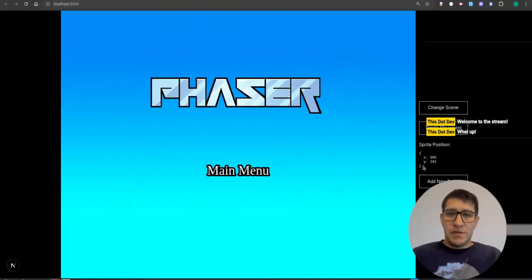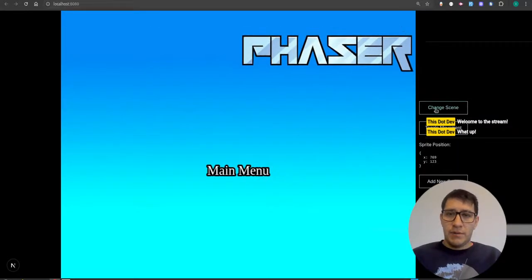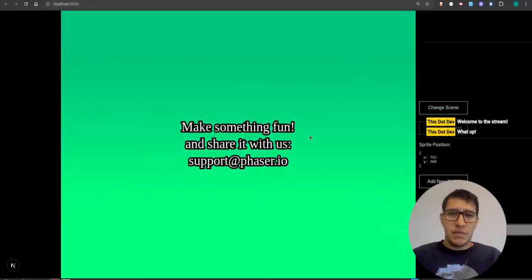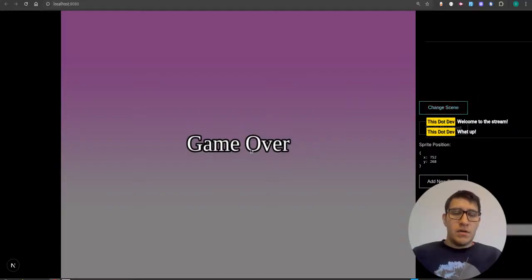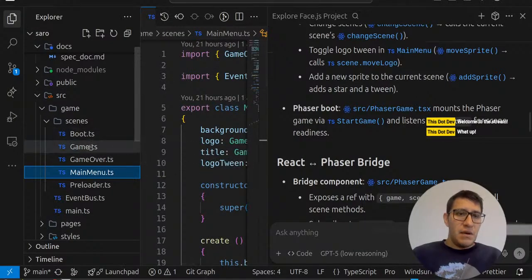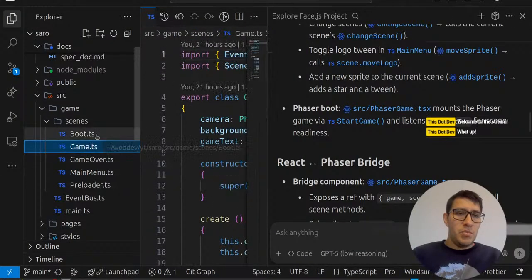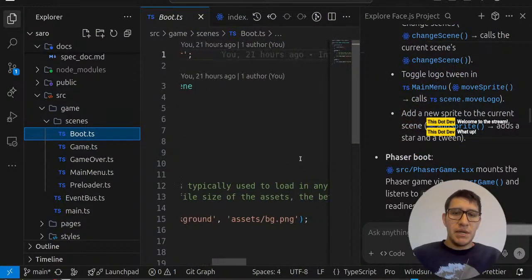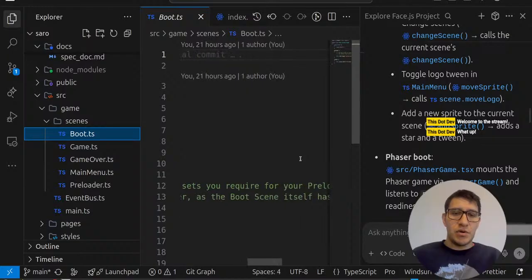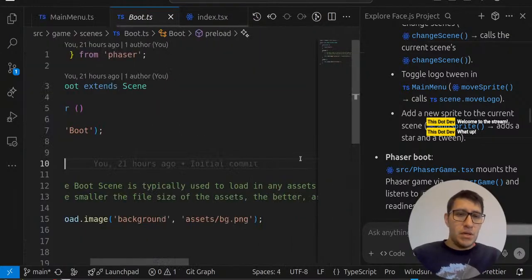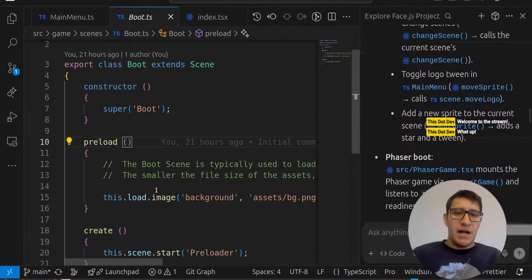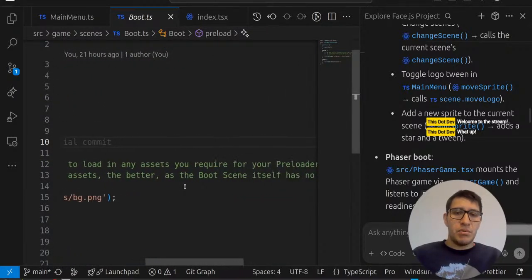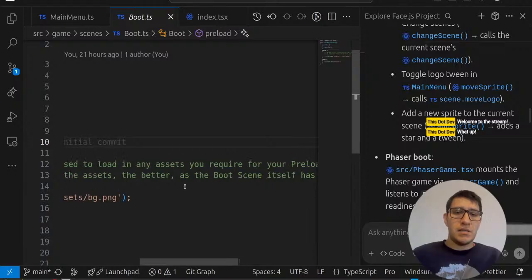So we have this main menu. We're not able to click anything. Change scene, make something fun, game over. So I understand we have these three scenes: game over, main menu, but where's the boot? The boot scene is typically used to load in any assets you require for your preloader, such as game logo or background. The smaller the file size of the assets, the better, as the boot scene has no preloader.